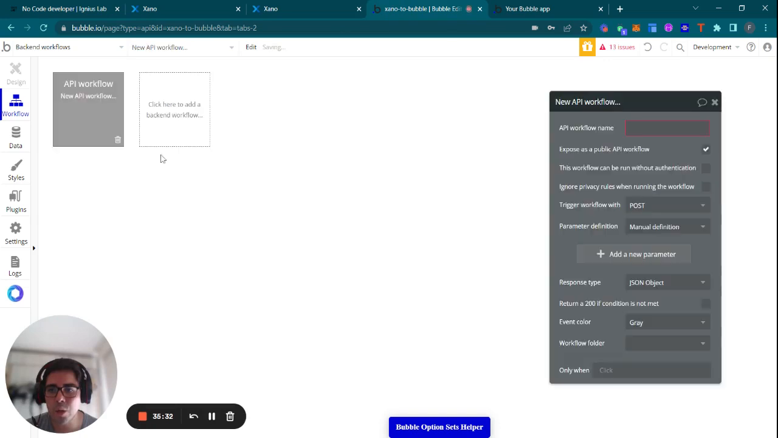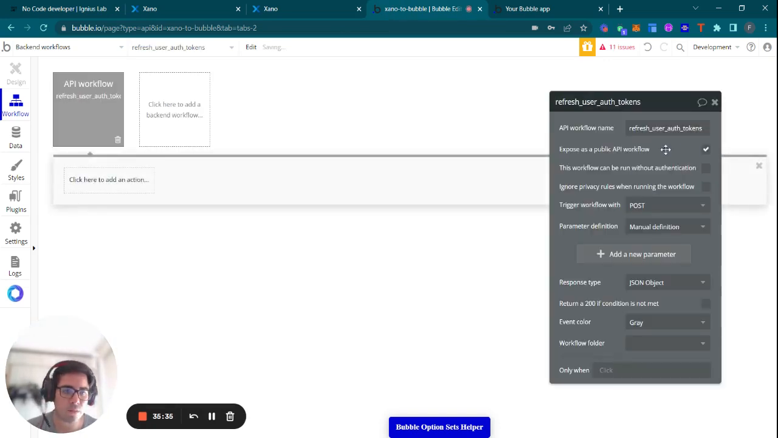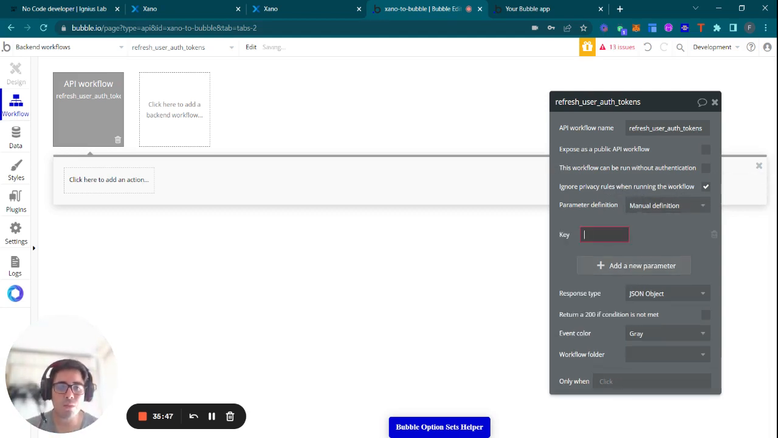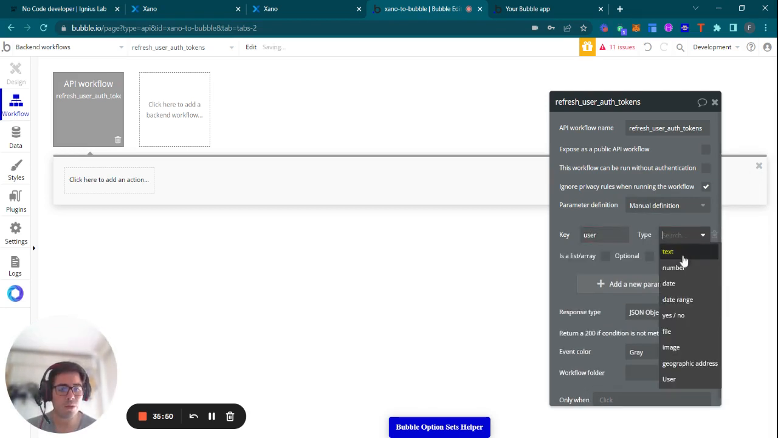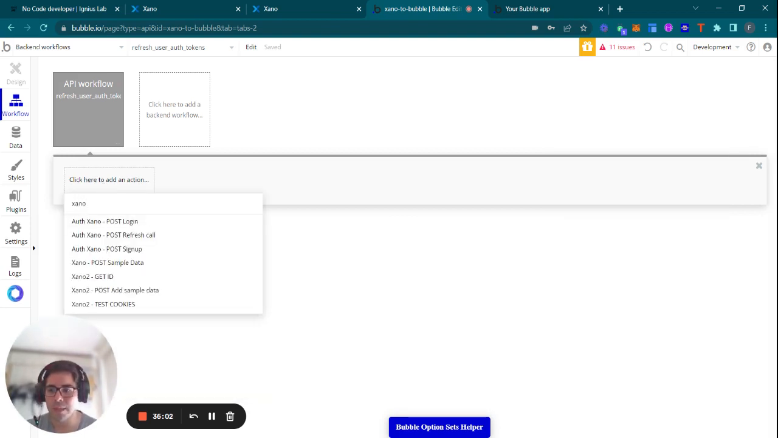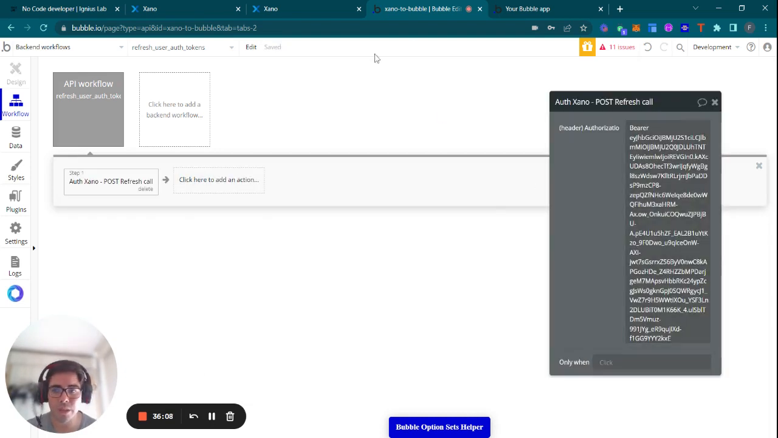Let's create a new event, new API workflow. Let's call it as we just said. Let's uncheck this expose as a public API workflow box. But we are going to check the ignore privacy rules when running the workflow. The parameter we're going to pass is user, actually, the current user. And yeah, that's it. So what we are going to do here is make a call to update or refresh our API calls.